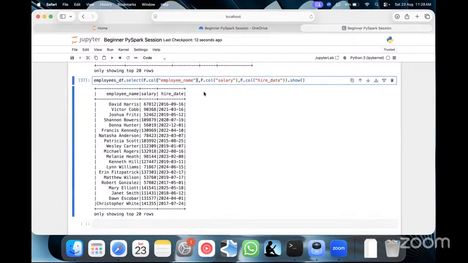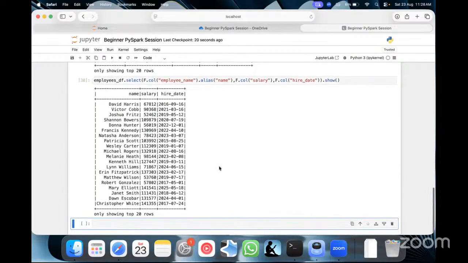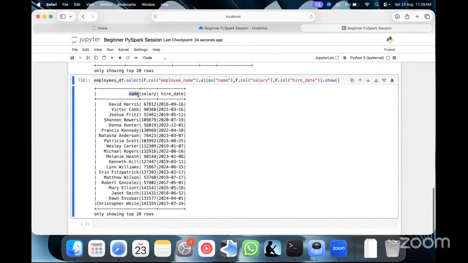So to rename, I will say alias name. This is basically an alternative name which I'm giving. Now instead of saying employee underscore name, it is saying name. There are also some functions called withColumnRenamed. There are different ways to do this. I just introduced to you the concept of alias here. Of course, there are multiple ways to achieve it because there are many functions, but this is one of the ways to showcase a column name in a different way.